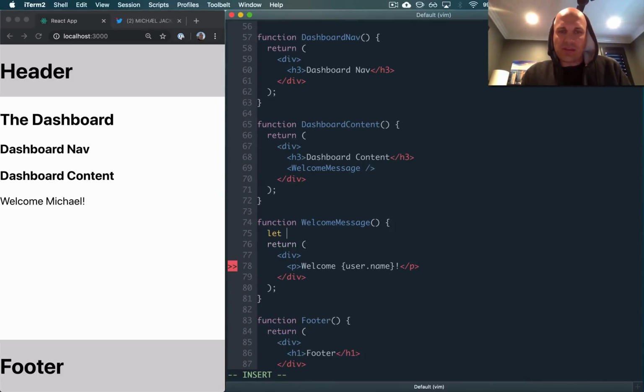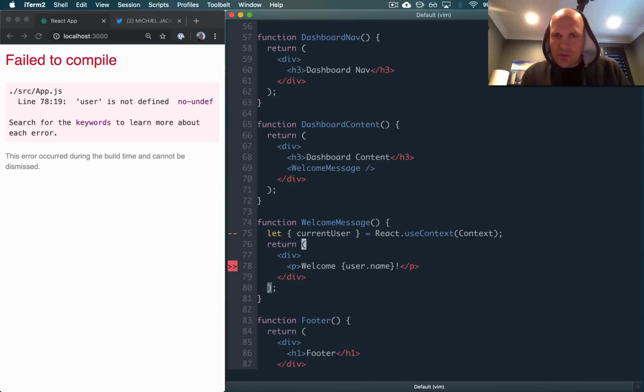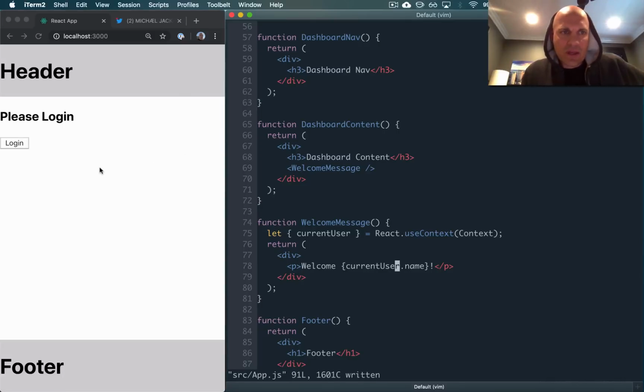The only thing we need to do is get the current user from our context object. So we're just going to use that context. We'll say React.useContext. What do we call it? Oh, just the context object. All right, so let's, oh, we called it current user here. So let's current user. Probably should have renamed it when I destructured that off. All right, so here we go.